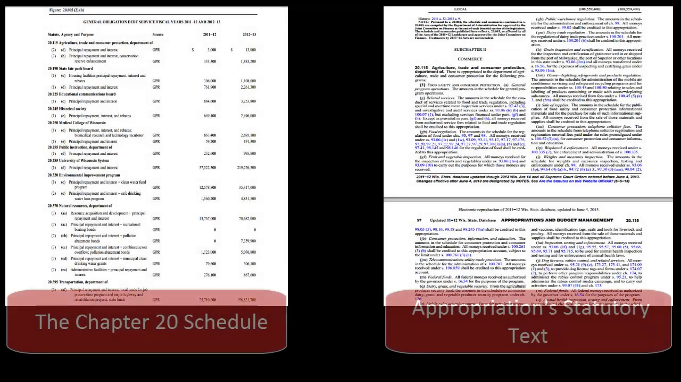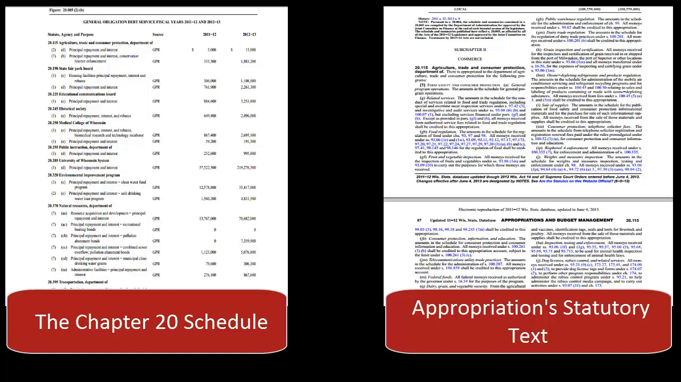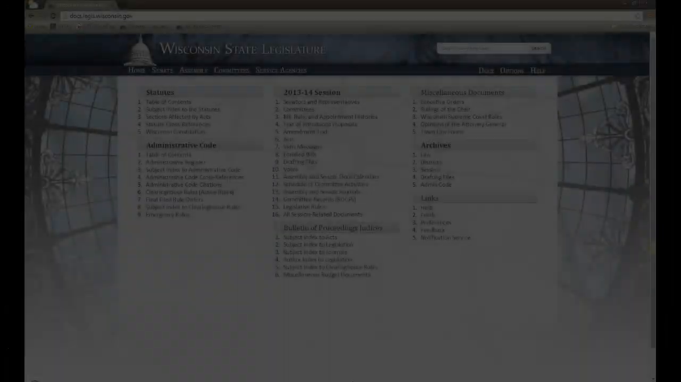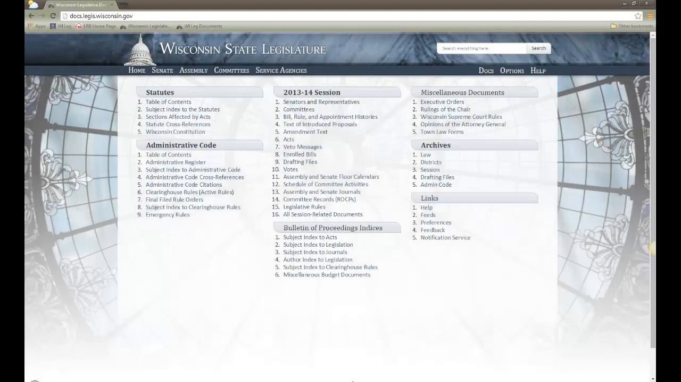There are two locations in the Wisconsin statutes that detail appropriations, both in Chapter 20. The first is the Chapter 20 schedule, and the second is the appropriations statutory text. You can access Chapter 20 through the Wisconsin State Legislature website.